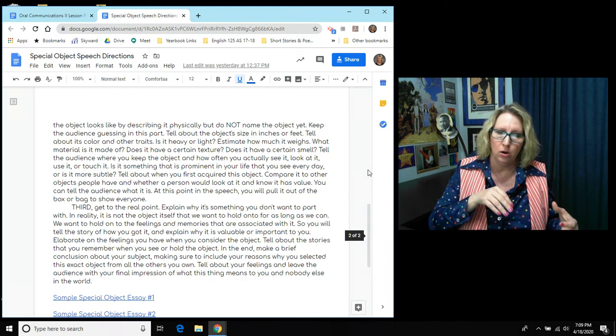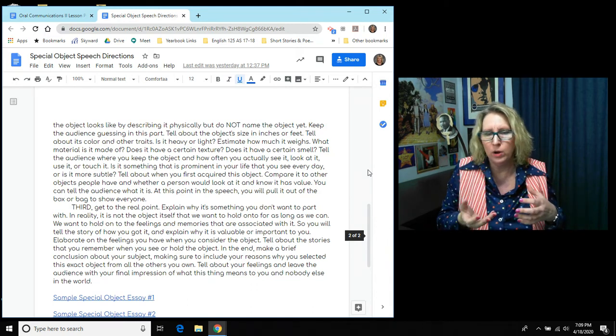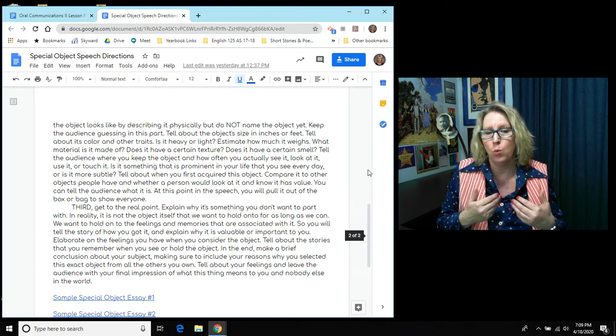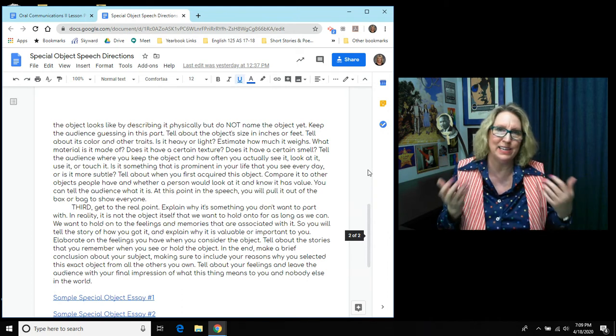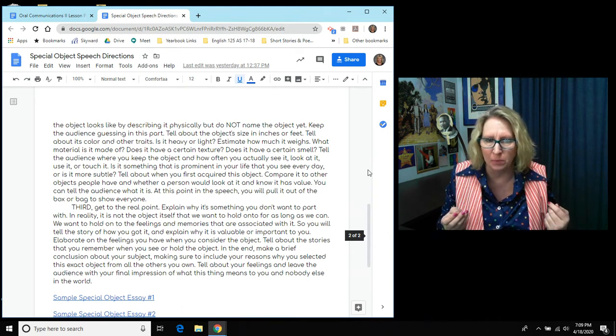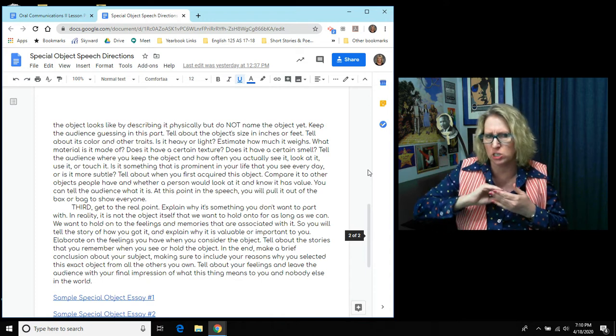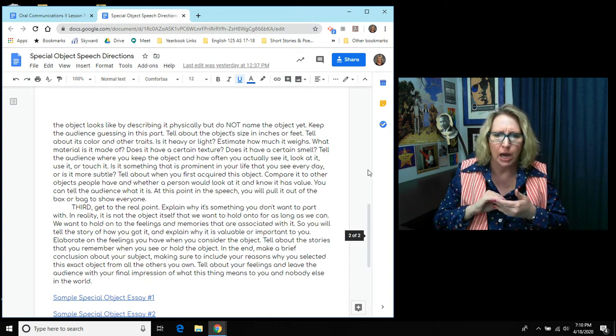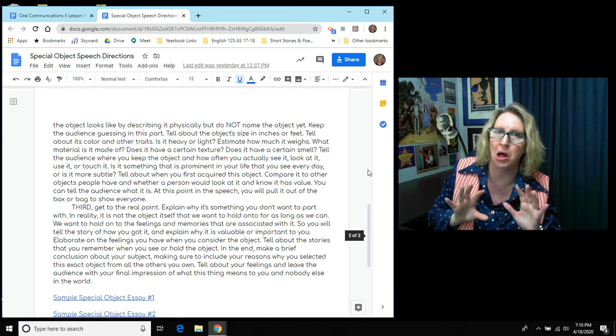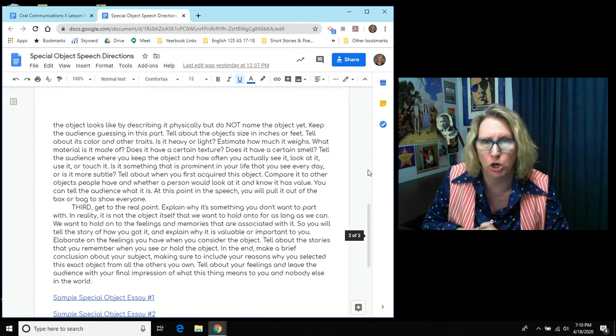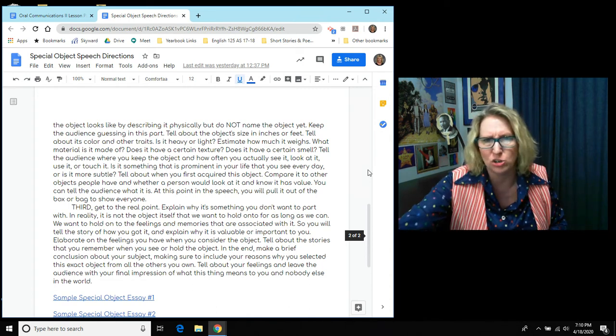Is it light or is it heavy? You want to estimate about how much it weighs. And then what material is it made of? Does it have a certain texture? Is it smooth? Is it glass, right? Does it have a certain smell? I know that one is going to seem strange, but some objects do have a certain smell.